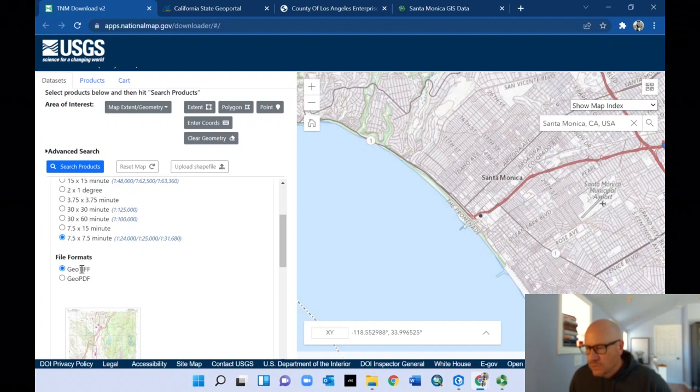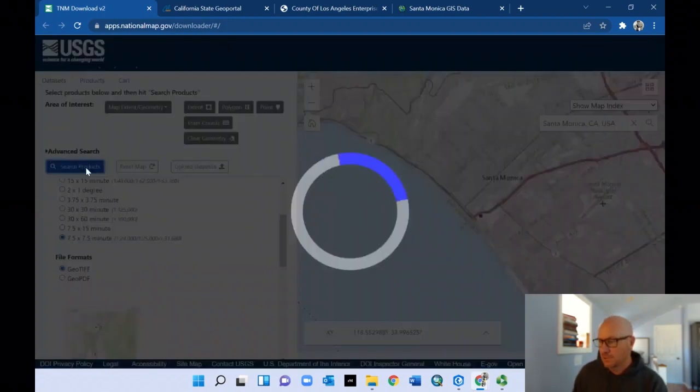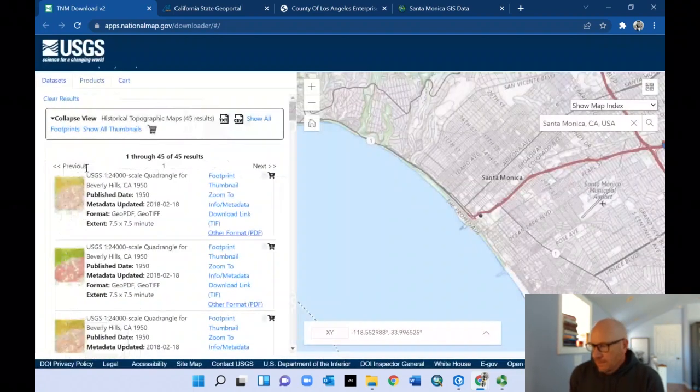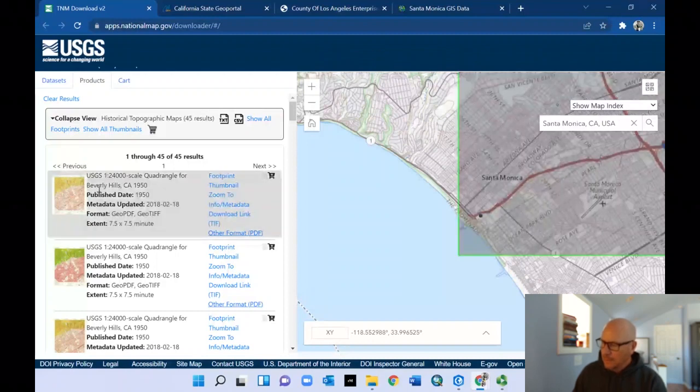Okay, so make sure these two things here are checked. And then I'm going to hit search products, and we'll see what happens. And it gives me a list. Okay, so 45 possibilities for this area. And as I scroll down, you can see it shades the area.